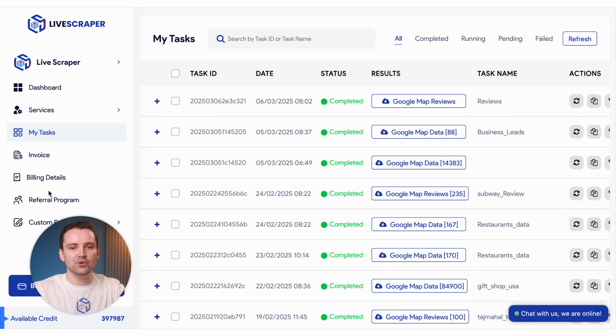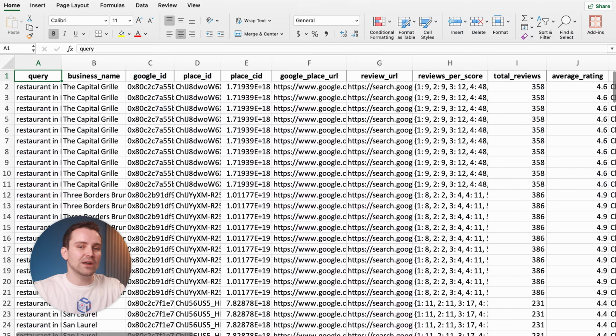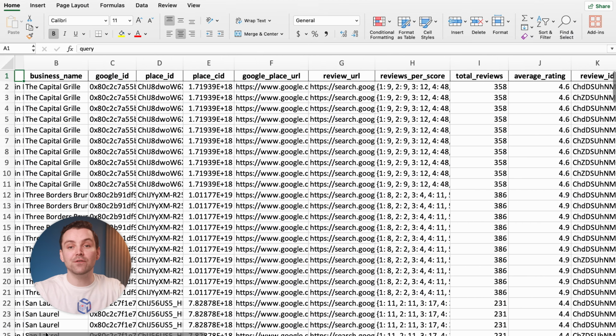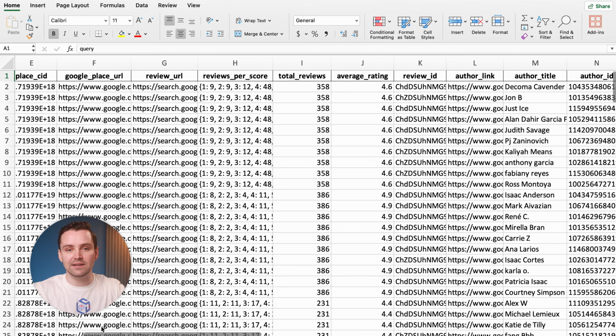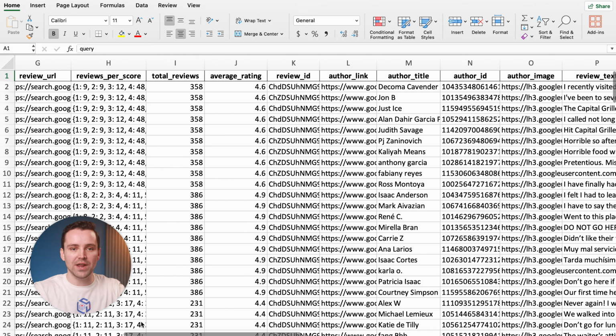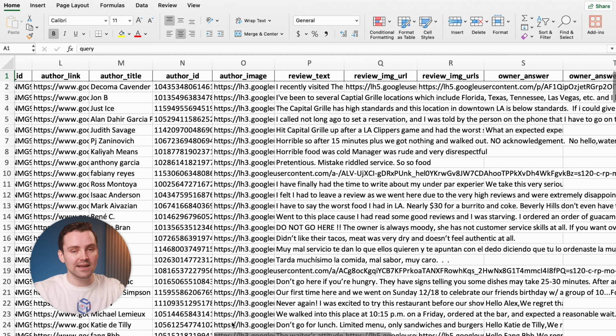On the task page, you can track your running tasks in real time. Once completed, click Google Map Reviews to download the results. You will also receive an email notification when your task is finished. Once your task is completed, go to the task page and download the file. Your extracted data includes over 25 fields, such as business name, location link, Google IDs, review scores, author name and image, review ID, review text, review URL, date, and more.